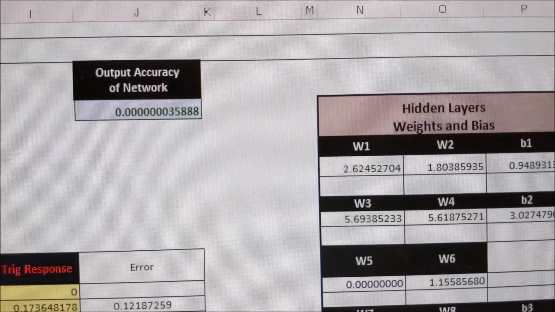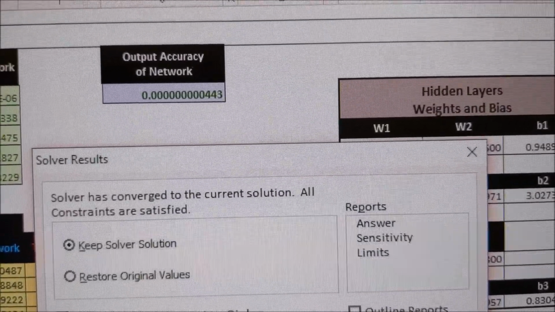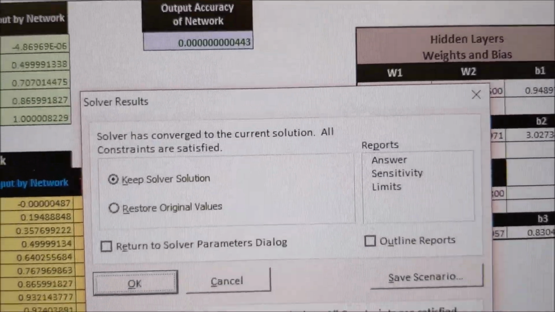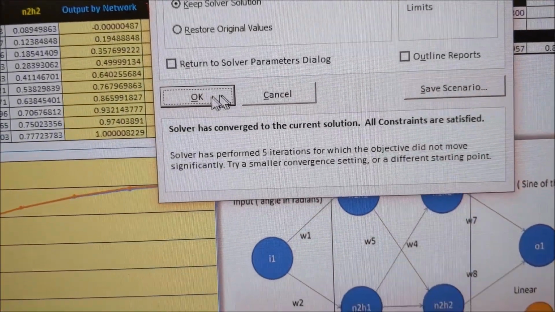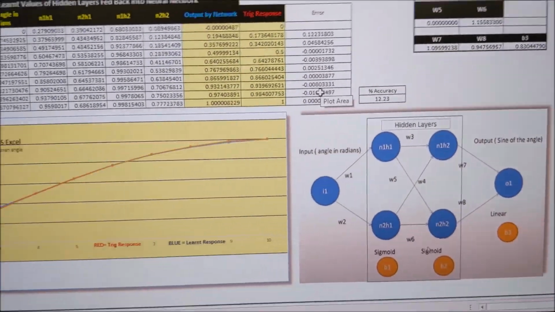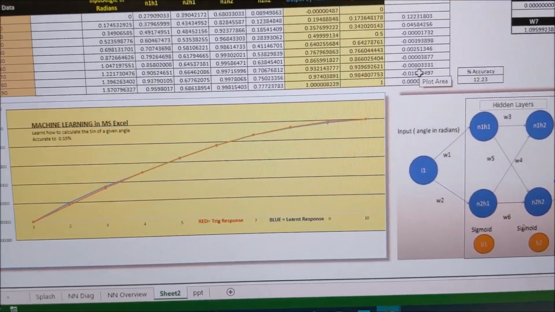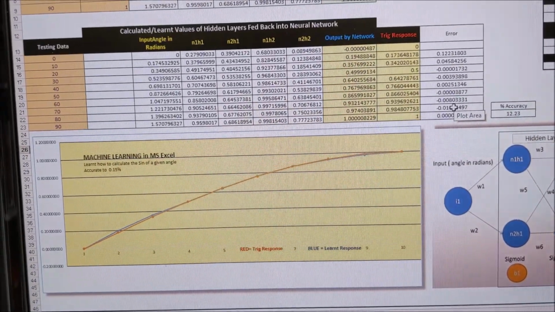And what was it, 3588? Let's give it a go. There we are. It's improved by a factor of almost 10. Let's keep that. So every time we go through the loop, it gets better.